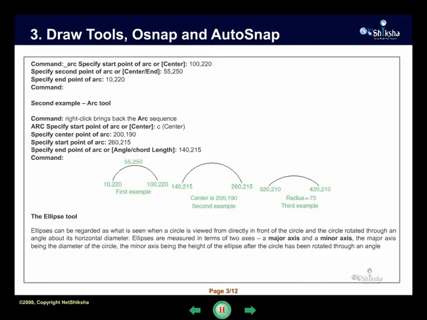The ellipse tool. Ellipses can be regarded as what is seen when a circle is viewed from directly in front of the circle and the circle rotated through an angle about its horizontal diameter. Ellipses are measured in terms of 2 axes, a major axis and a minor axis. The major axis being the diameter of the circle, the minor axis being the height of the ellipse after the circle has been rotated through an angle.